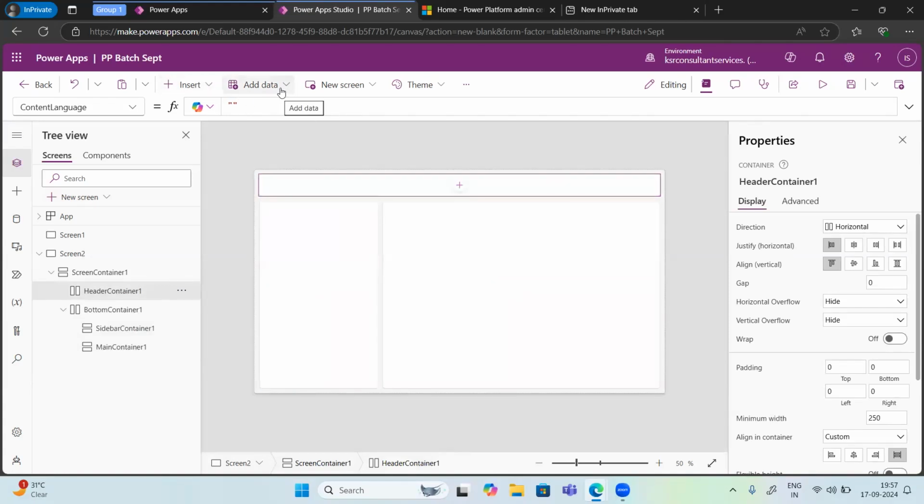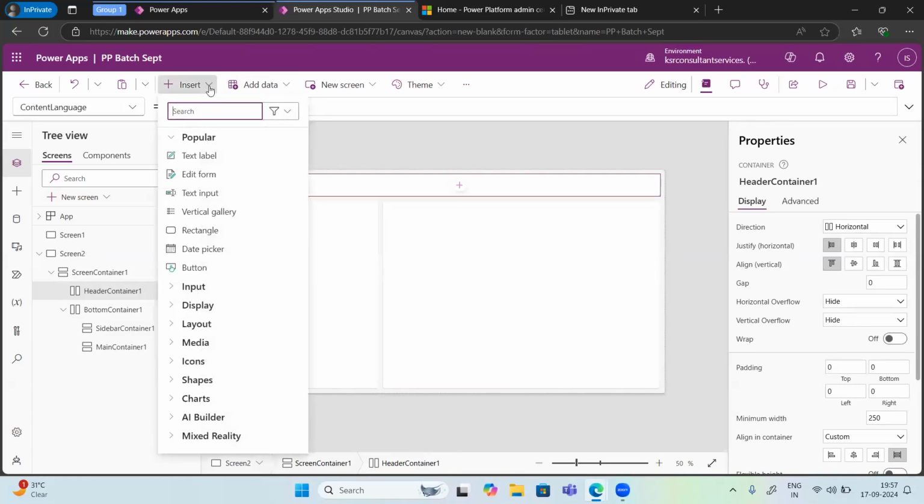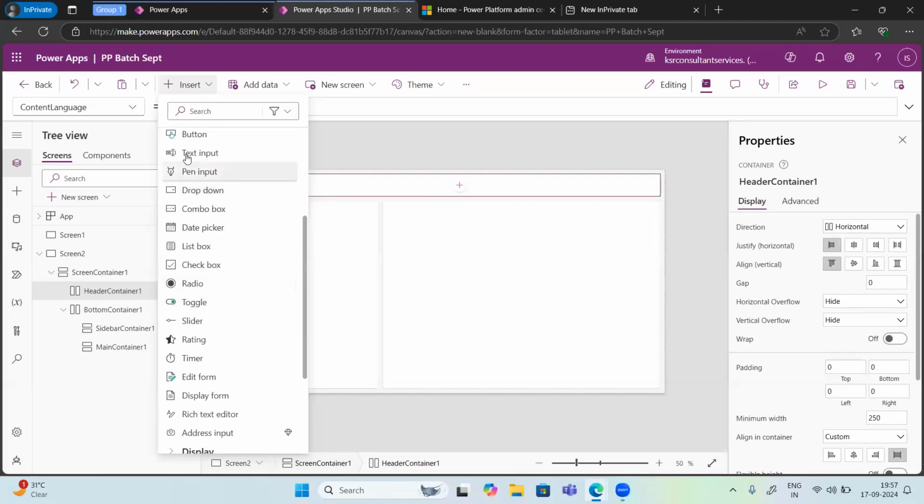In that case, what you need to do is click on Insert. In Insert, there are various things available. Text label is there, edit form is there. Then you can add text input, vertical gallery, rectangle, date picker, and button. Similarly, in Input, you can add button, text input, pen input, drop down, combo box. We will be using everything.